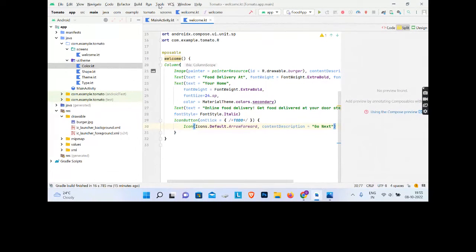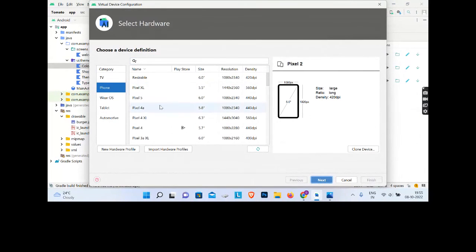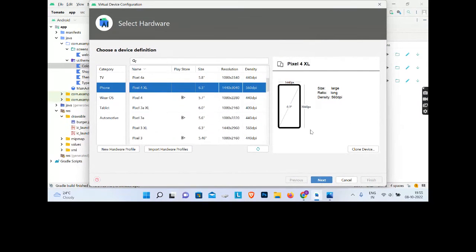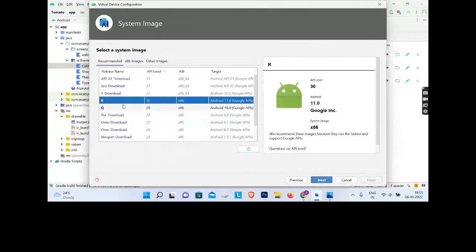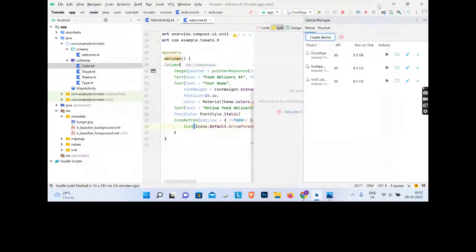If you don't know how to create an emulator, go to tools, click on device manager. You can create one more device here. Emulator is a virtual device. Click anything, as we have seen in the last sessions, Pixel 3 XL, 4 XL, anything you want, and then click on next. If you don't have this downloaded, download either R or Q. Mostly download R and go with next and give it a name. I gave it as food app and click on finish. It will get built in some 50 to 60 seconds. So you'll have your emulator ready.